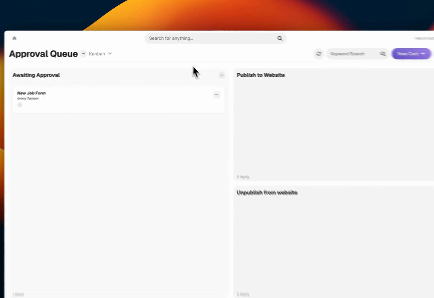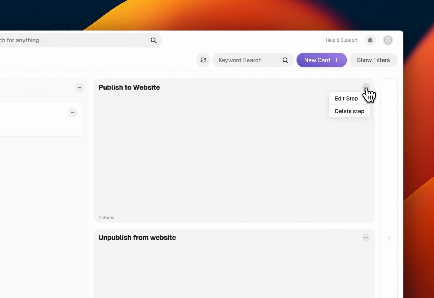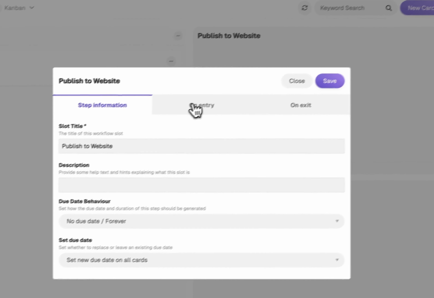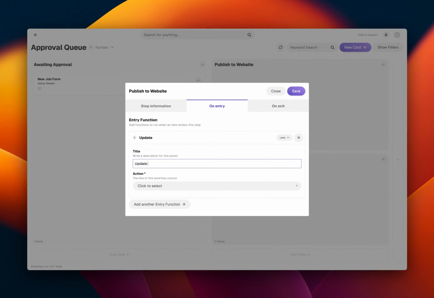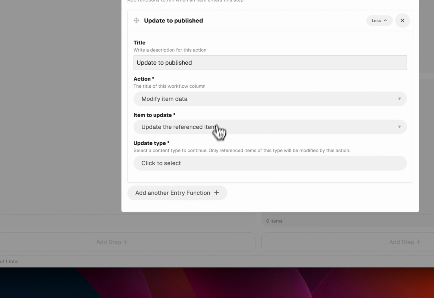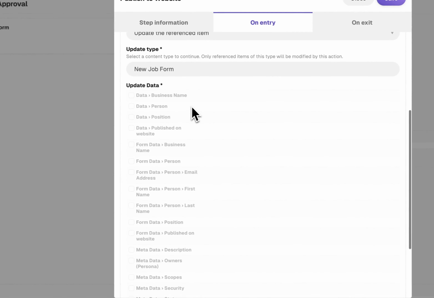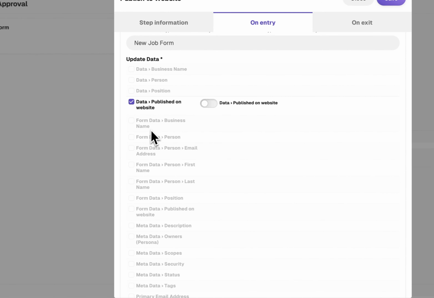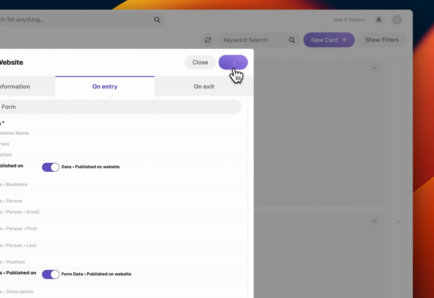And what we want to do is, when we drag this over to publish to website, we want it to be published to the website, and when we drag it to unpublished, we want it to be unpublished. So we're going to tap the three little dots next to this step and click edit step. On the entry phase, we're going to add an entry function, which is going to be update to published. Here we're going to choose the action as modify item data. The types of items that are going to be dropped in here are new job forms, so we're going to select that. Then we're going to tick the fields that we want to alter. These are the two we want to alter, and we want to set those to true and hit save.